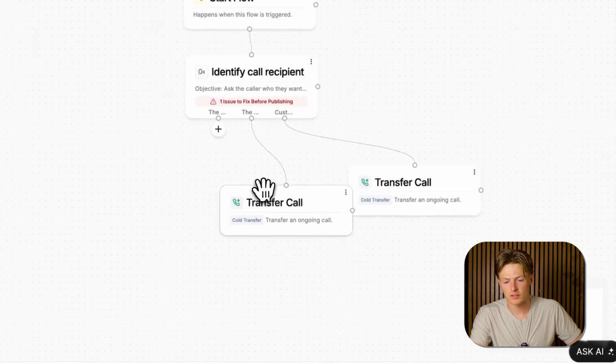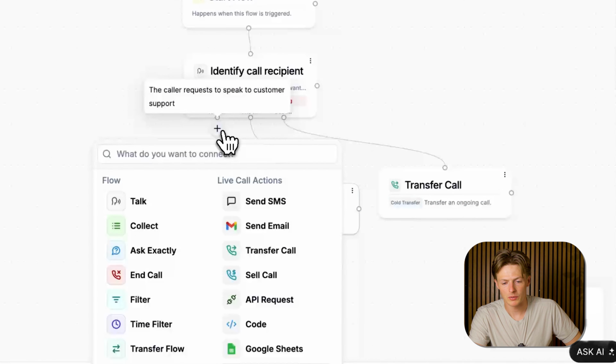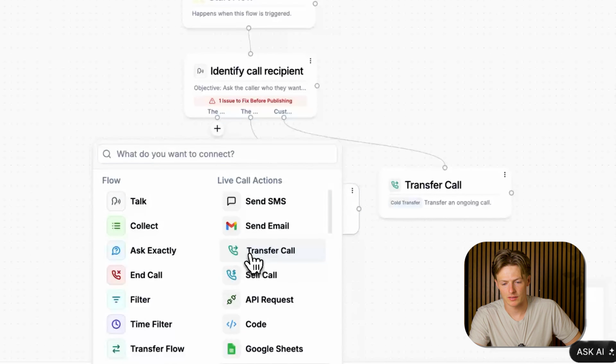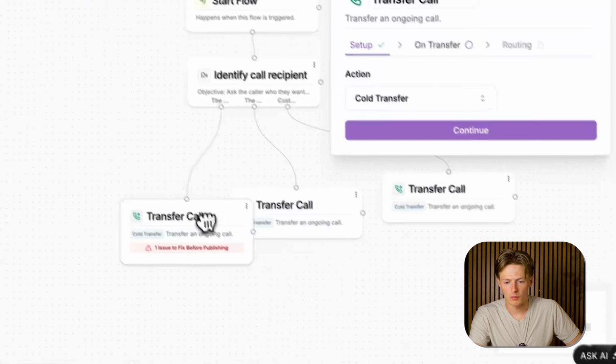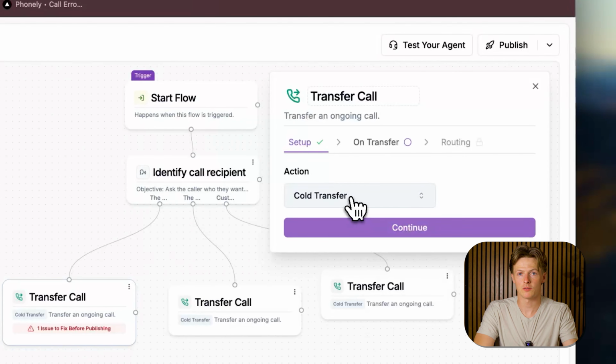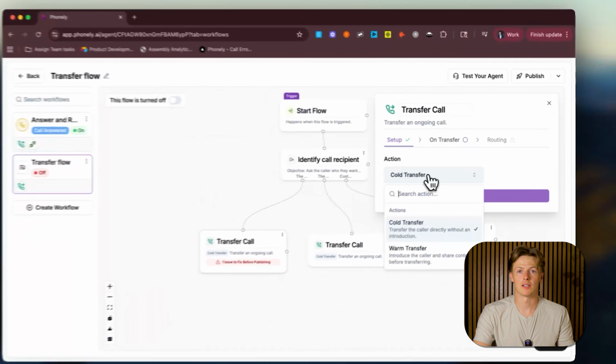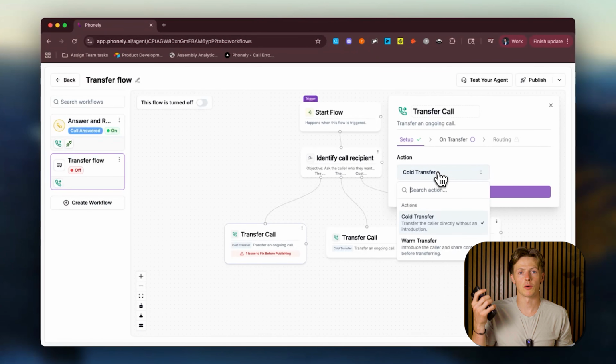So in that situation, this is great for transfer calls because this is going to be the only time we're going to want to trigger this. And then what we can do here is we can simply add a transfer call block by selecting transfer call. Now, as you can see here, the transfer call block has a few different settings. We've got warm transfer and we have cold transfer. A cold transfer is basically just going to forward the call to whatever phone number you have available, and that's the one that it's going to use.